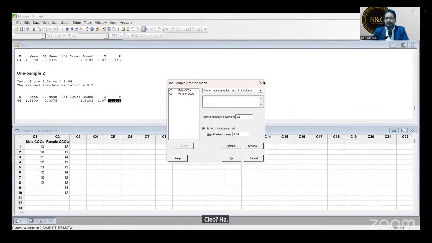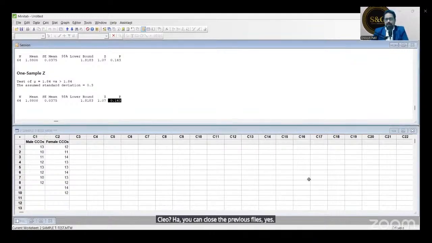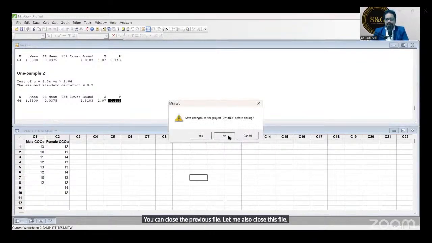You can close the previous files. Yes, you can close the previous file. Let me also close this file. And okay, open this pair t-test. Open the pair t-test file, okay? Once you open it, let me know.